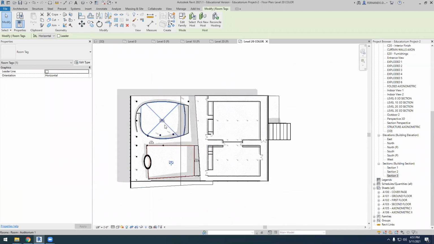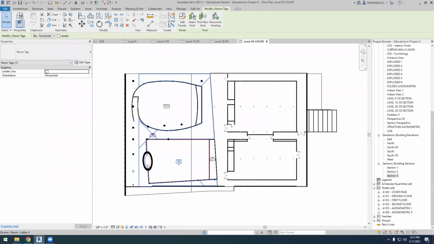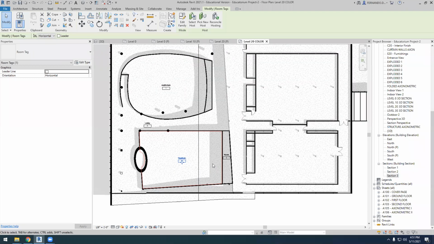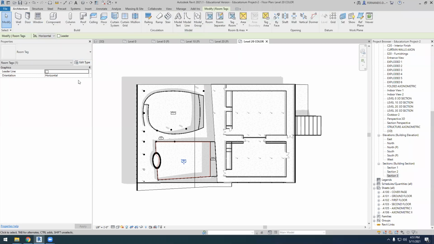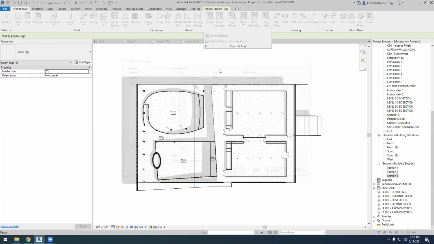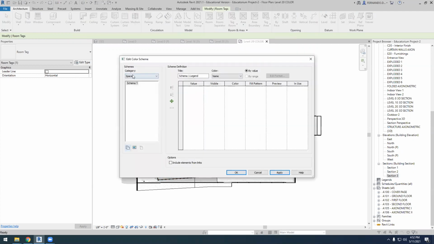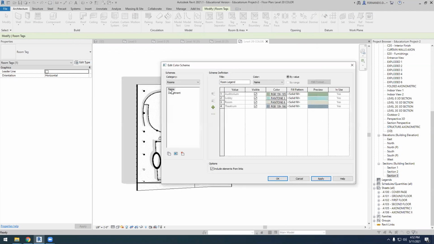Okay. So at least now we have 1, 2, 3 different rooms. Okay, so we can work with room and area color schemes. So now category, we have to select rooms because this is what we have created. We have created rooms, and now we can rename this.